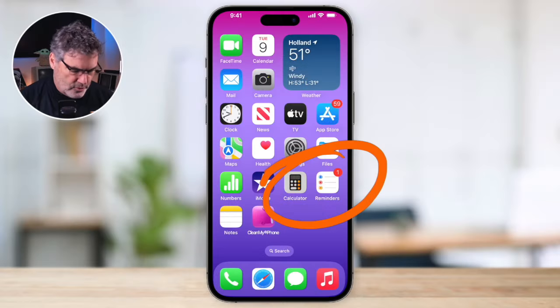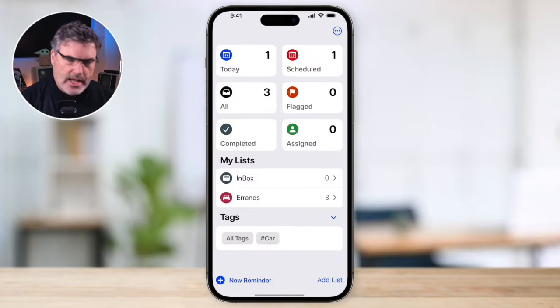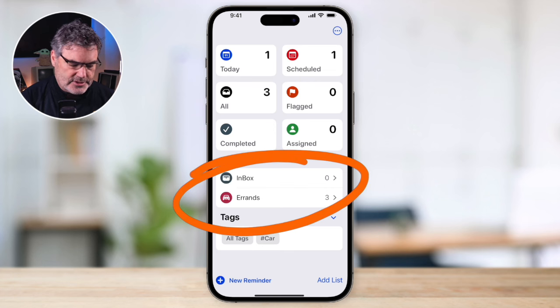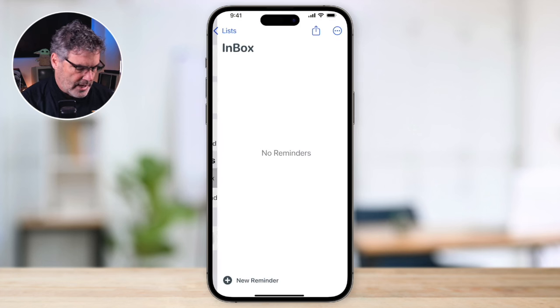All right, let's get back over to the Reminders app. So what we're going to focus on first are 4 different ways to create reminders, including how we can create reminders through the share sheet. The first thing that we need to do is open up the Reminders app, and then open up a list here. So let's go ahead and open up my inbox.